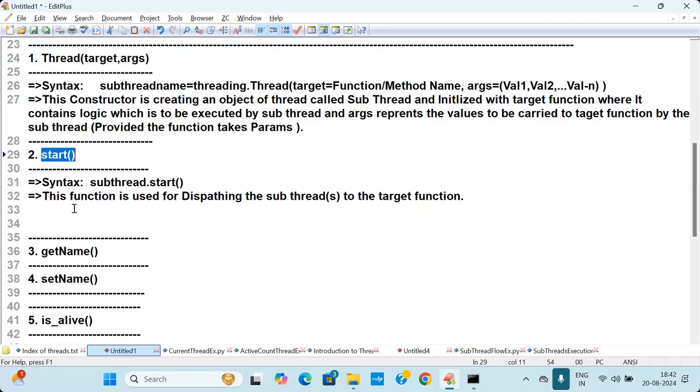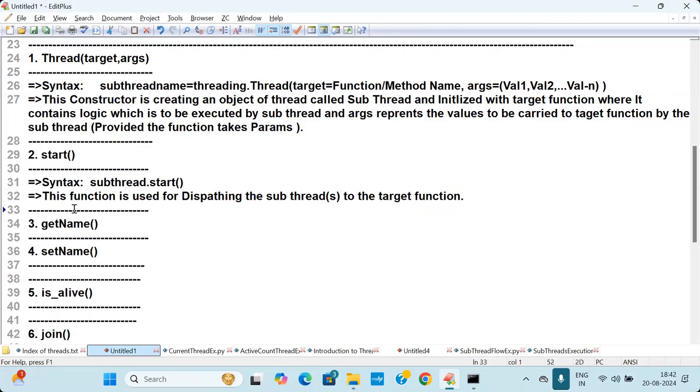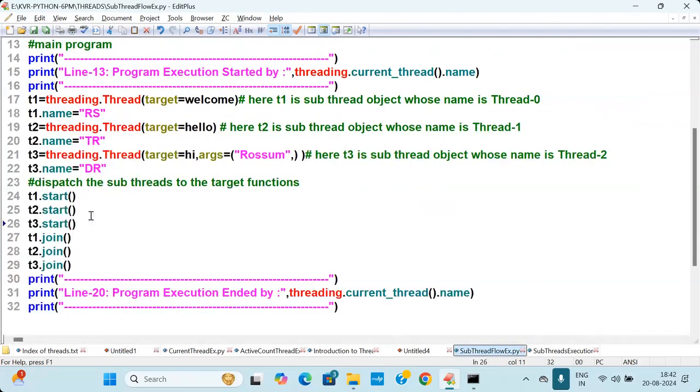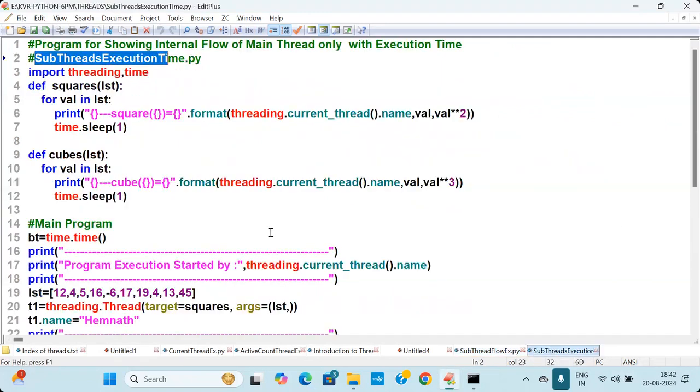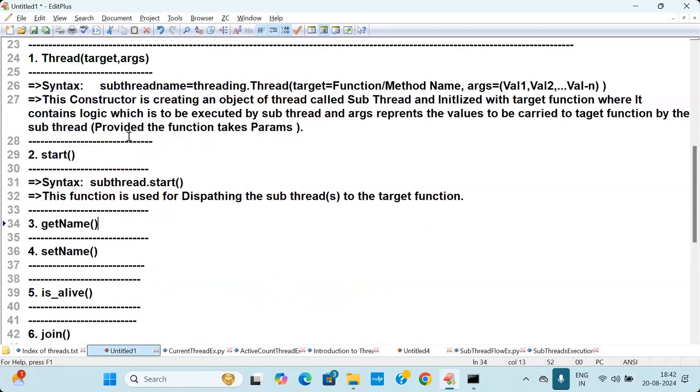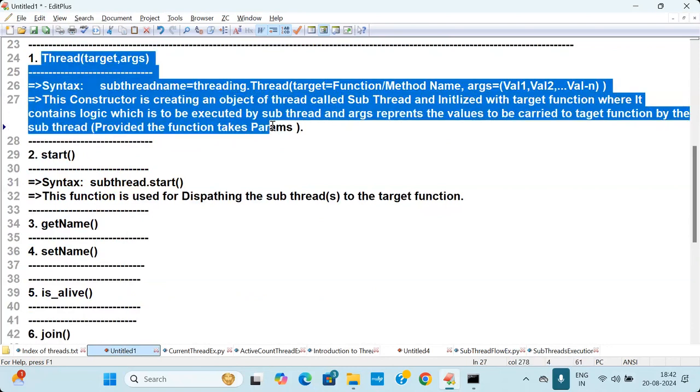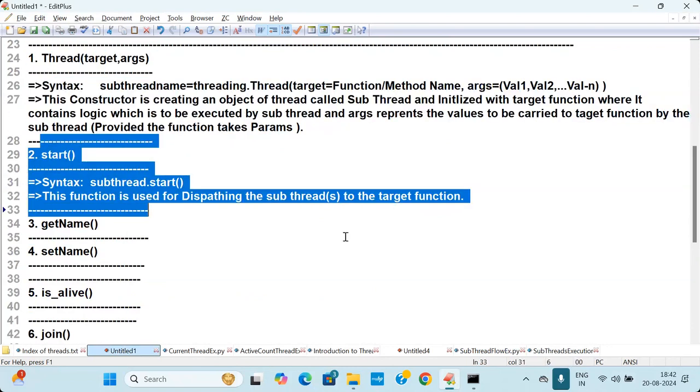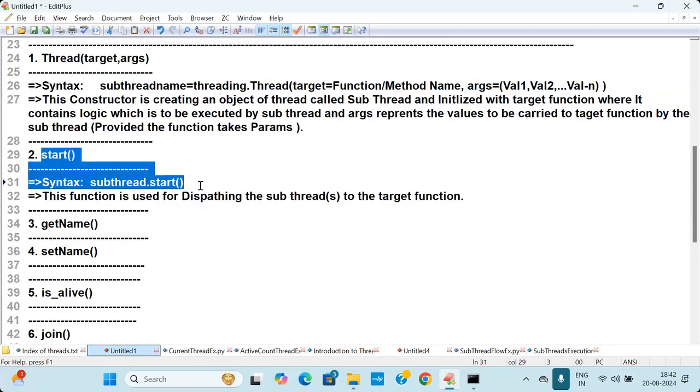Without the start function, we cannot go for dispatching it. And you have seen the example here, start. You have seen the previous example also with the timing part, start, you have seen it. So who will dispatch the subthreads? Which function? So thread creation and start, both of them are going to be very important, hot for threading.